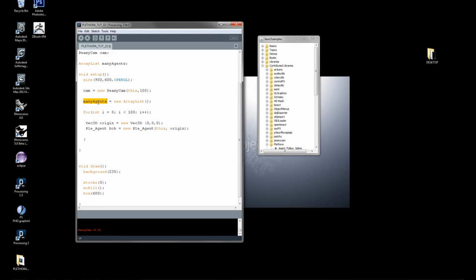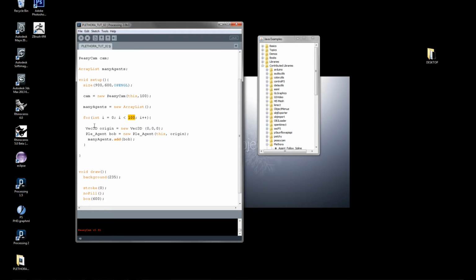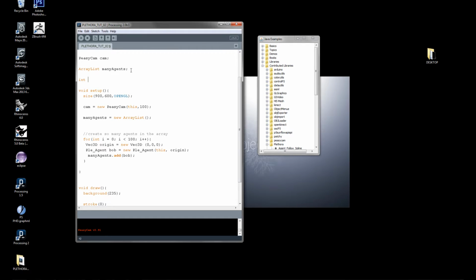So many agents dot add Bob. So now we have 100 entities inside the array list, right? So we could do this, create 100 or so many agents in the array, right? So if we want this variable to be something like integer pop equals 100, we could use pop here, right?